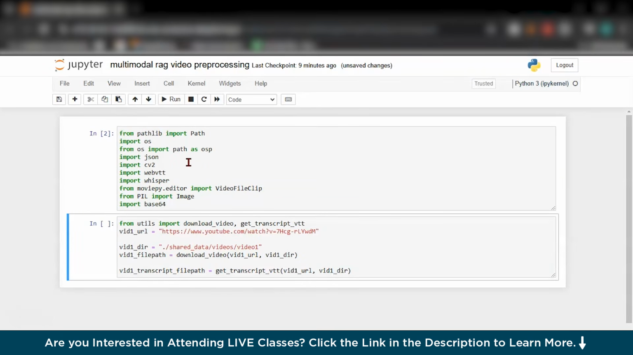So basically the Jupyter Notebook downloads a YouTube video, this is the YouTube video link, and its subtitle, and saves it to this specific directory, and then we will display the path and transcript's content.